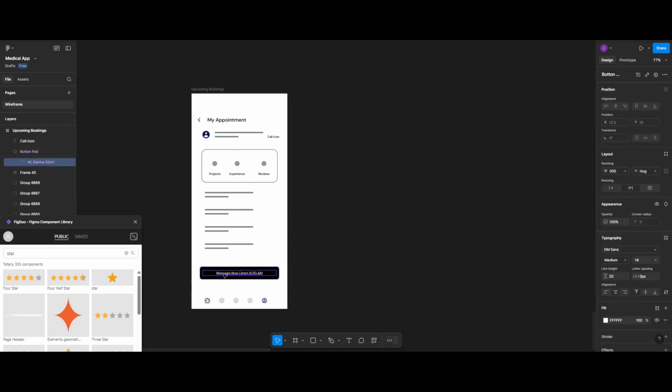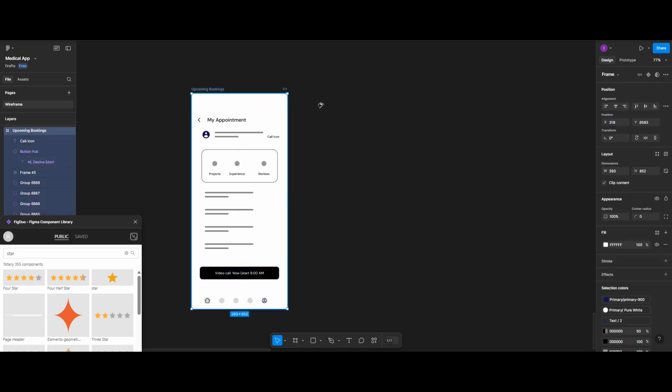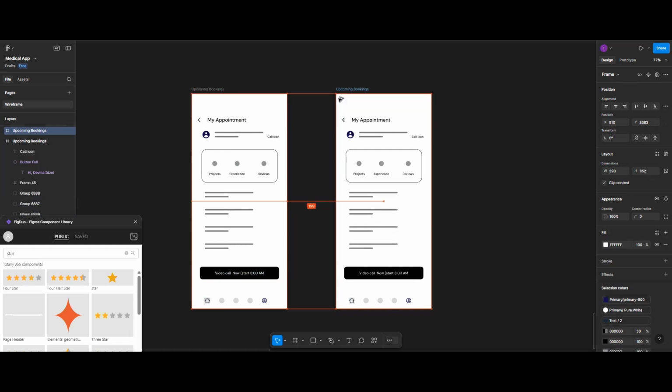Then here we'll change it to video call. Video call start now, or video call now. Then we also include the dates there and the time. So here let's duplicate this.